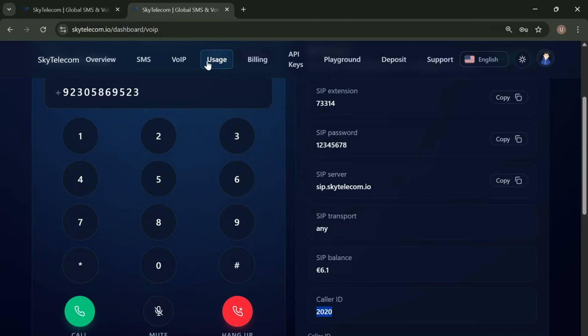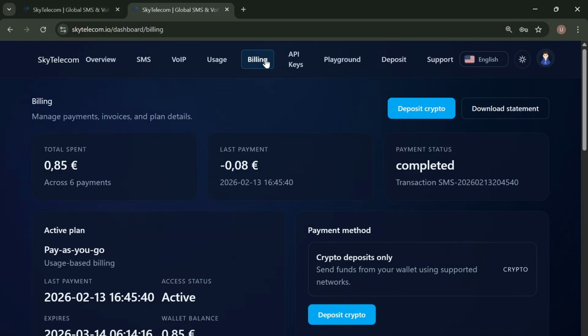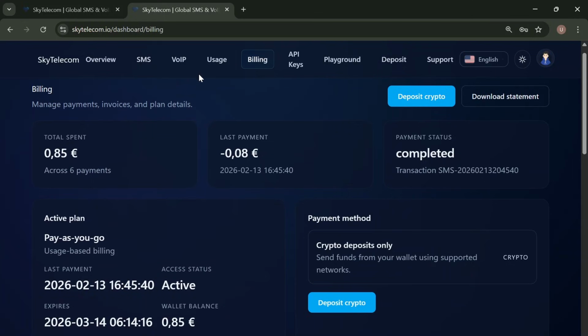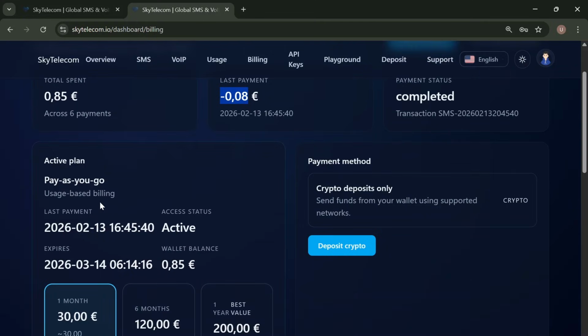Now this one is the usage option. You can check all the information about usage, such as I called that number and my cost was around 0.9 euro, and you can check out these options. This one is the billing option. You can check the maximum billing options, that you can see the last payment was 0.85 euro, and in the round you can see pay as you go.